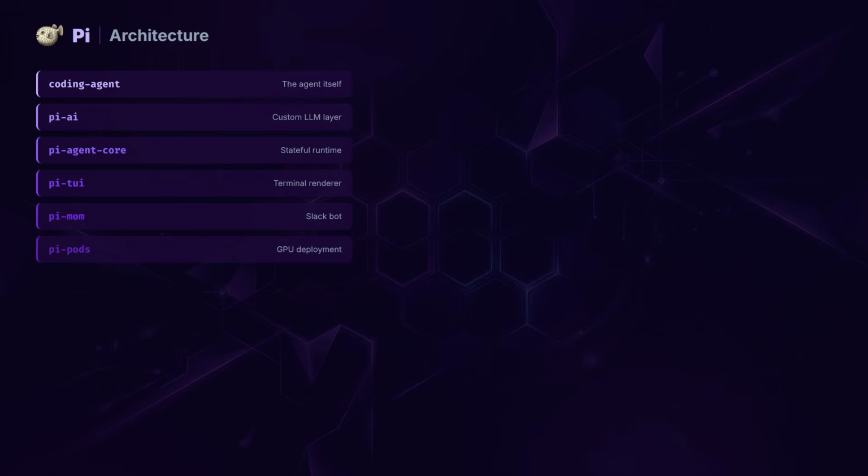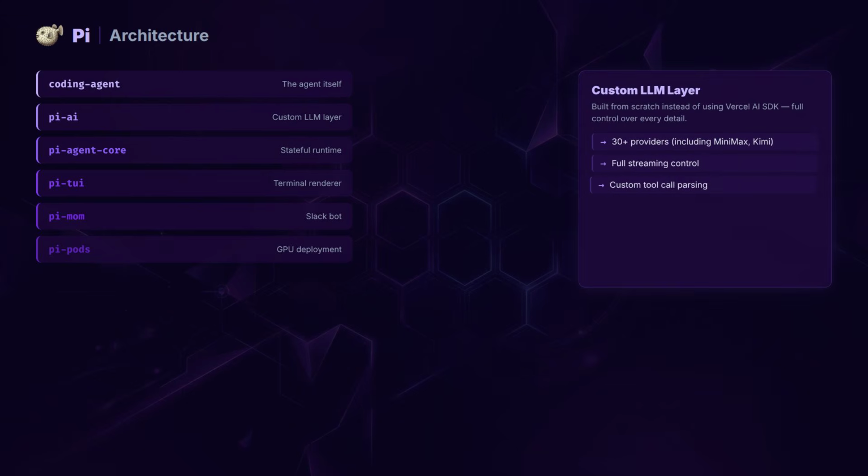The most significant technical decision in Pi is that it built its own LLM abstraction layer from scratch, instead of using the Vercel AI SDK. Pi-AI is a unified multi-provider LLM API that supports 30-plus providers, including some that the Vercel AI SDK doesn't cover, like Minimax and Kimi. Building their own layer gives the Pi team full control over streaming behavior, tool call parsing, and provider-specific optimizations. The trade-off is maintenance burden, but it also means Pi can implement features like partial JSON parsing during tool argument streaming exactly the way they want.